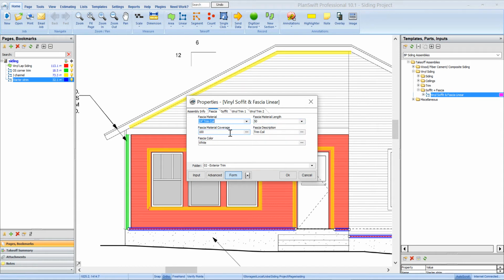Now for the fascia material coverage, if we can split that 24-inch roll in half to bend our fascia width, then we'd get 100 feet of coverage out of a 50-foot roll. So you can set your material coverage to whatever you need there, and then give it a description and color. Soffit material, we'll select our soffit. We're going to do our 24-inch vented soffit.